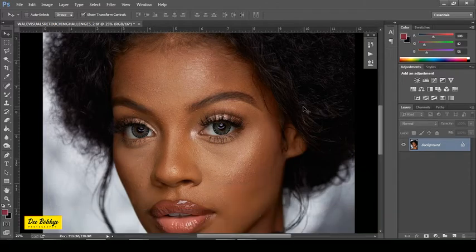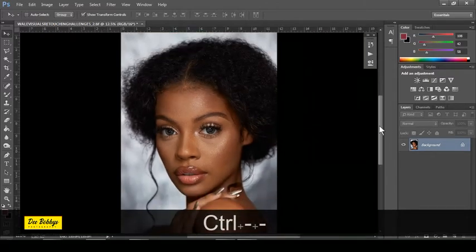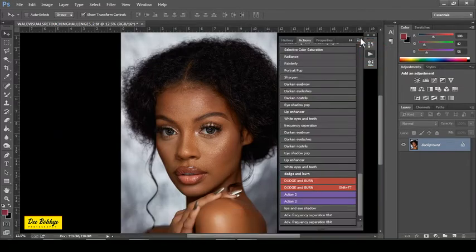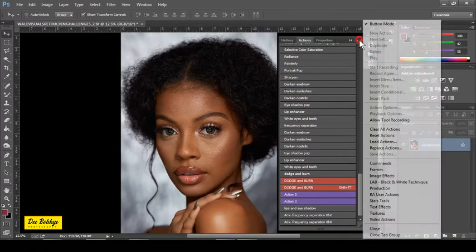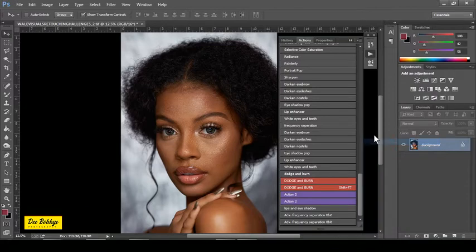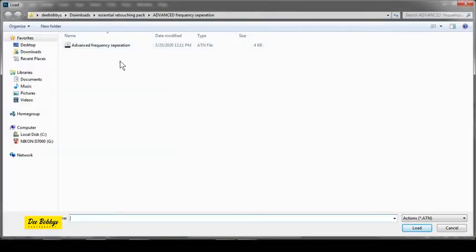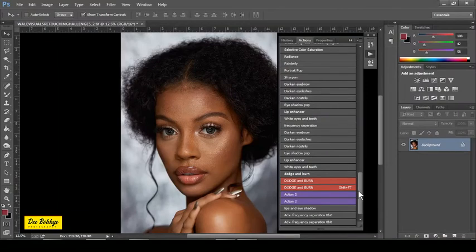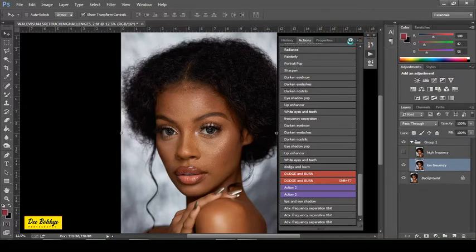Now the next thing to do is go to your actions, and then you click on this part of the panel, then you go to load actions, and then you search for the advanced frequency separation from wherever you must have saved it on your system, on your computer. So you double click or you click once, and then you come here to click on load. Now scroll down and then you click on it here, advanced frequency separation.